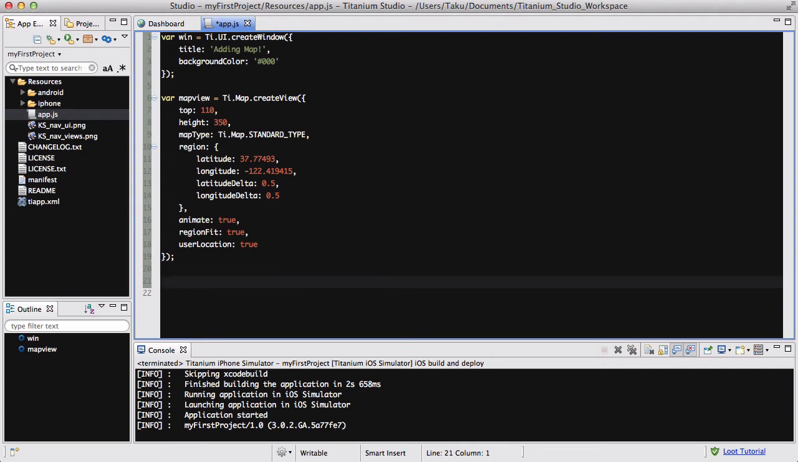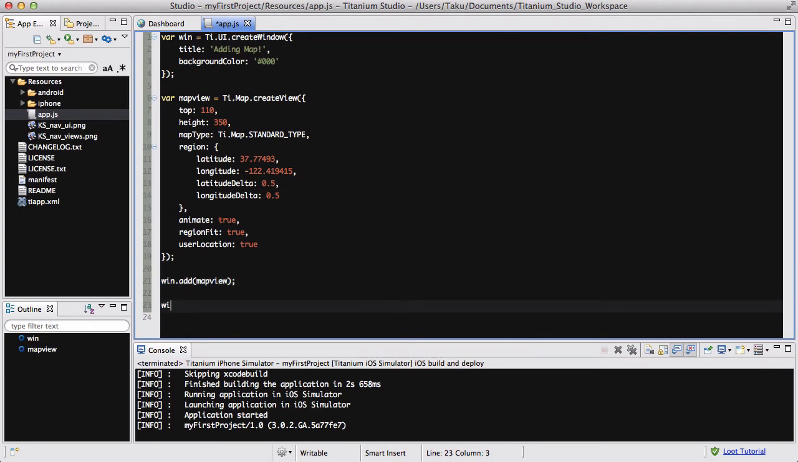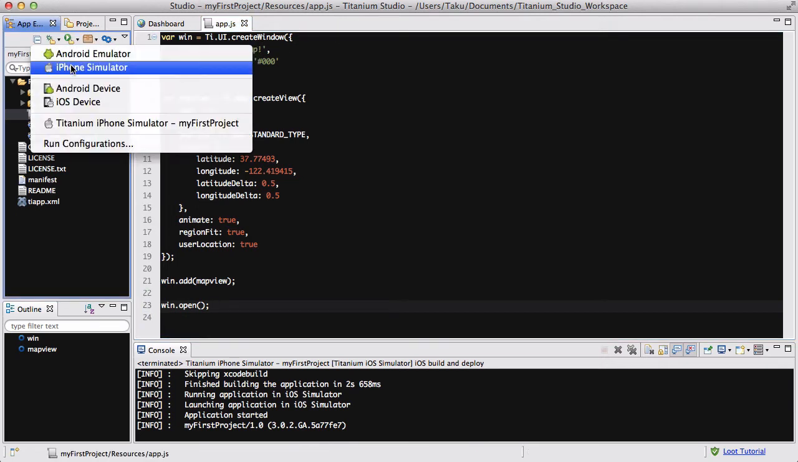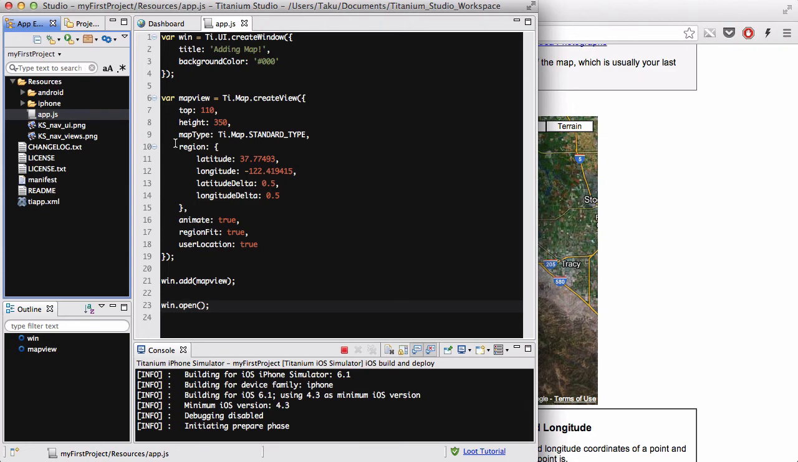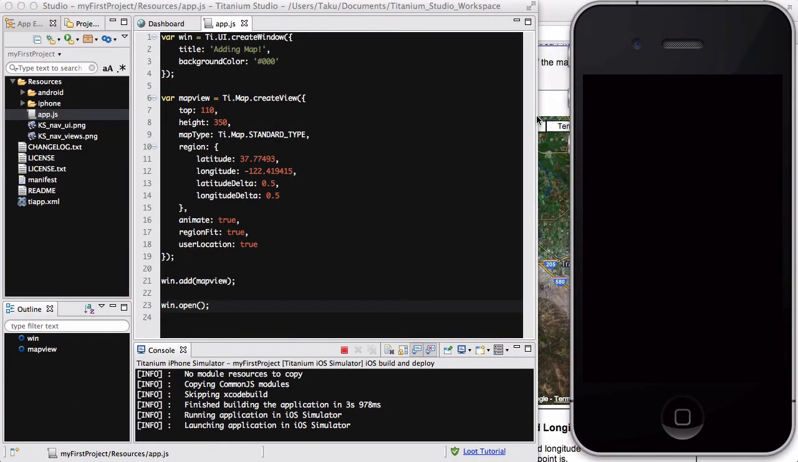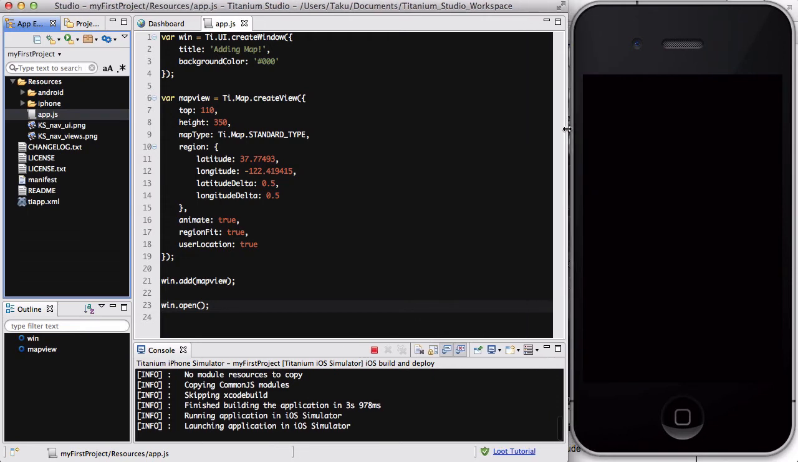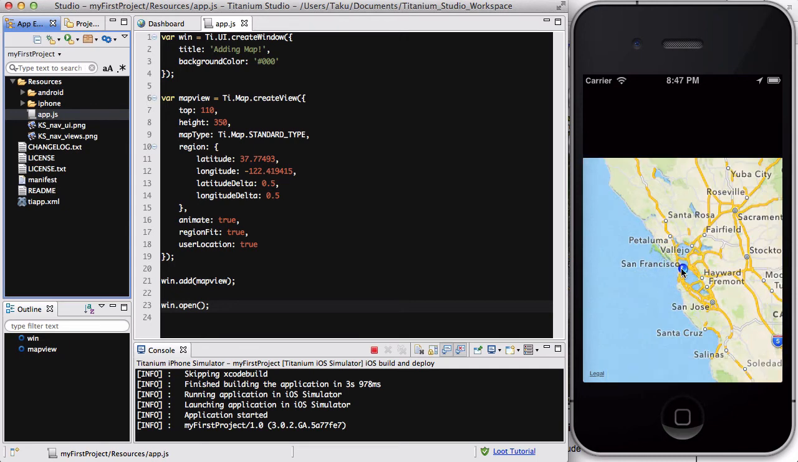All you need to do, like usual, is add the map view to your win. So win.add(mapview), and you want to open your win when your app loads. So save your app.js and open the iPhone simulator. Let me give some space over here so that I can explain what some of the code means. Okay, it's launching, it's coming up, there we go. Hopefully it's going to show you San Francisco. Yep, there we go, we have San Francisco.